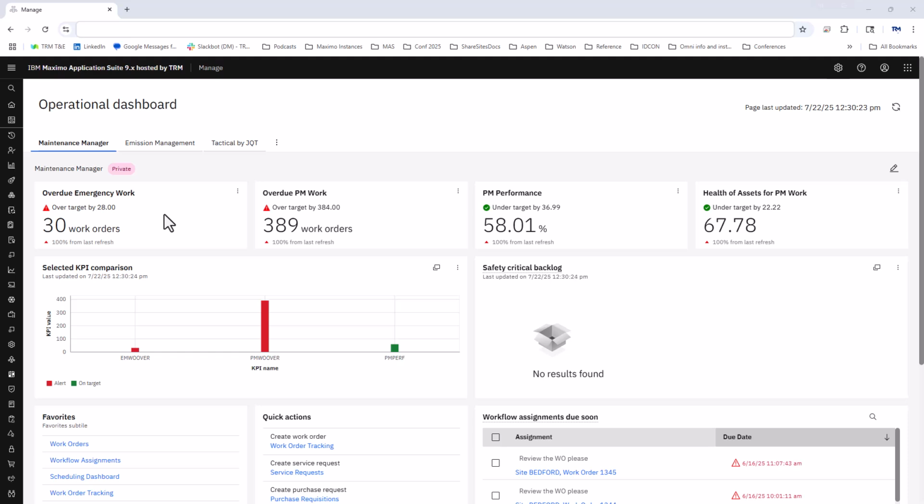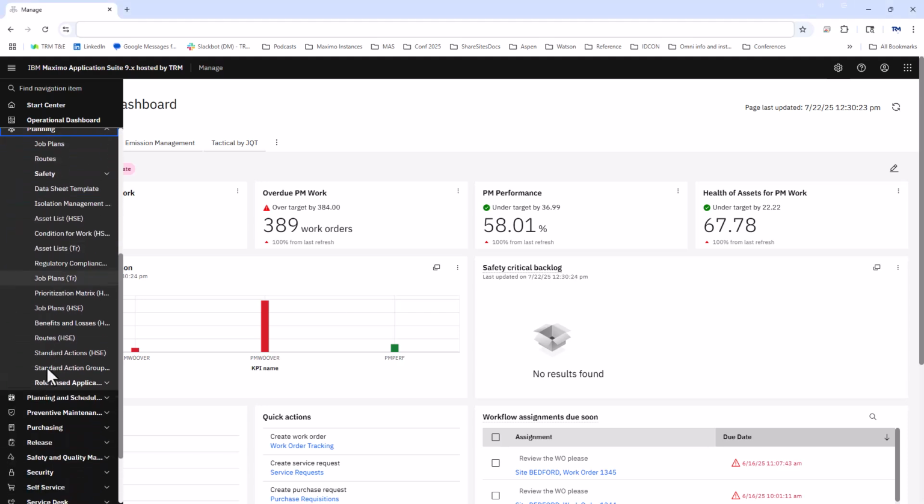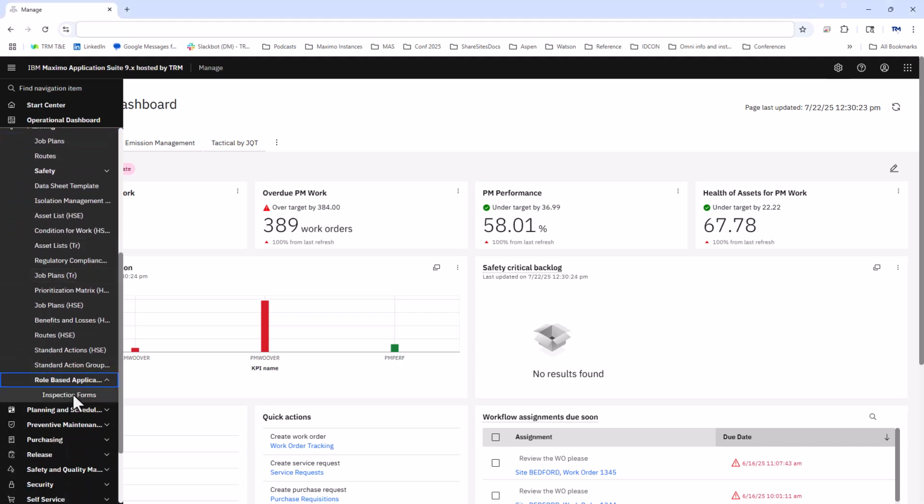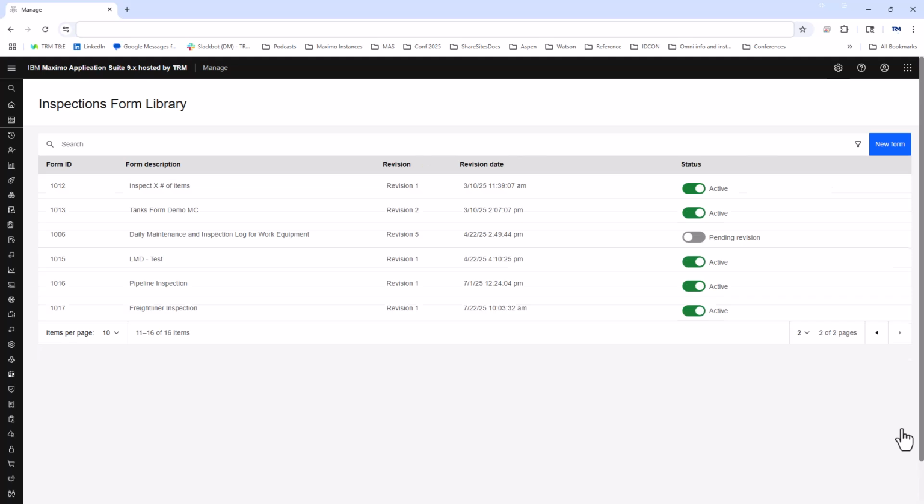Okay, so let's switch over behind the scenes and take a look at some of the pieces that need to be put together to make all that happen. So I'm going to start out with inspection forms. This is the inspection forms library, and I'm going to go ahead and find the inspection form that I built for the Freightliner here, and I go ahead and click on that, give this an open here.